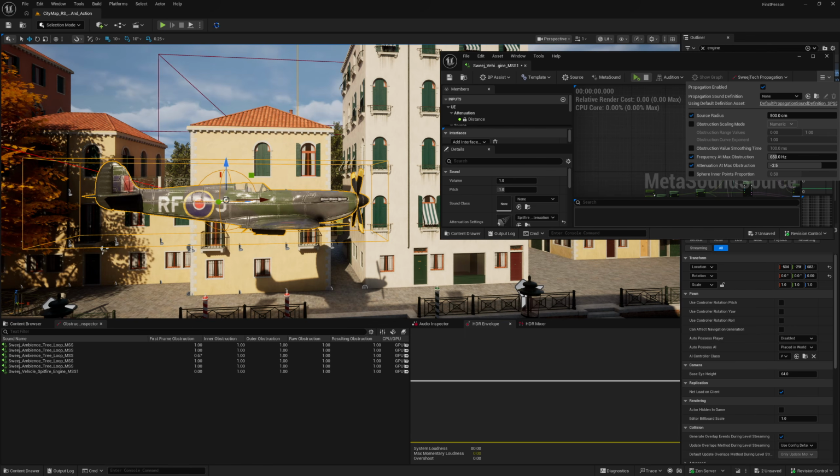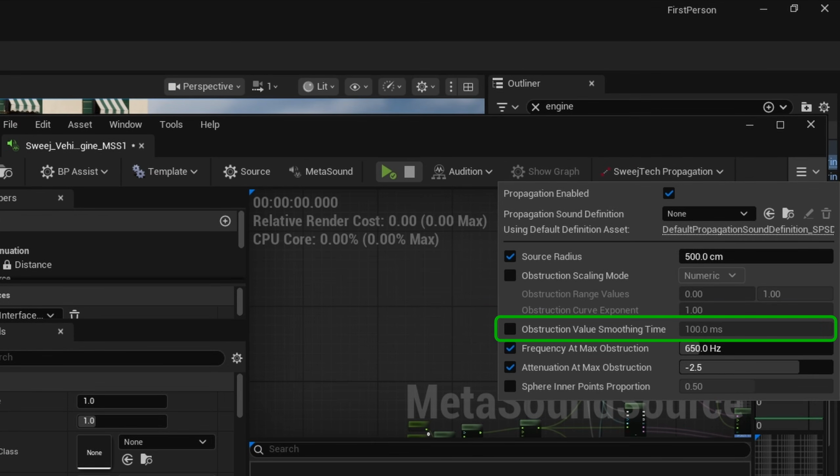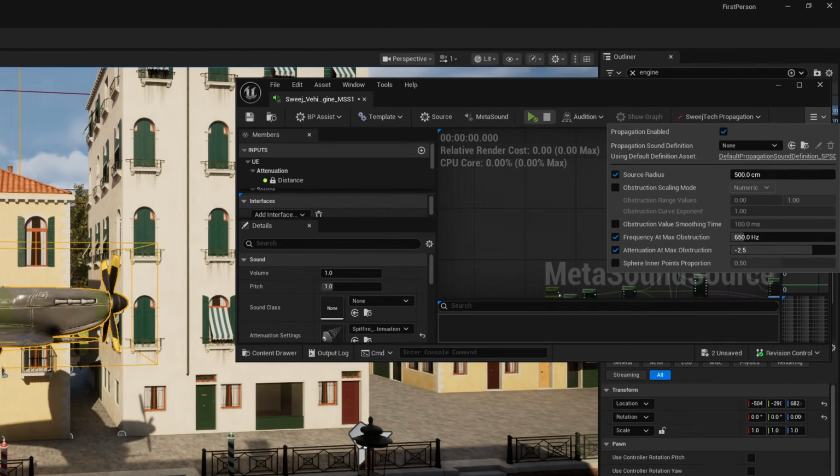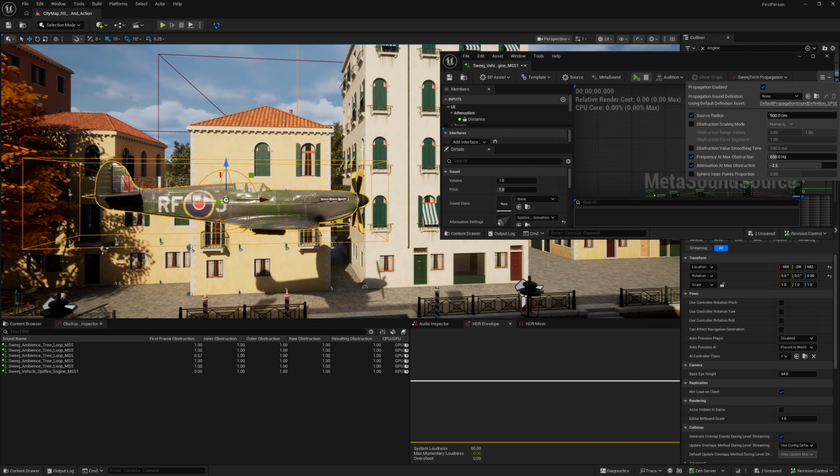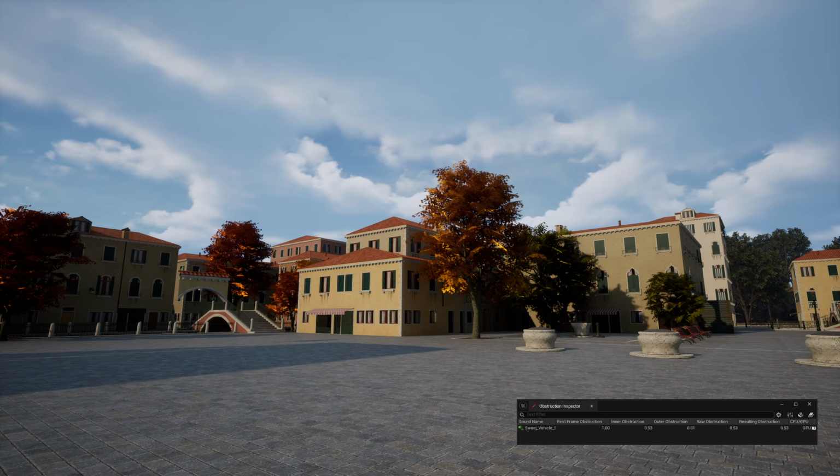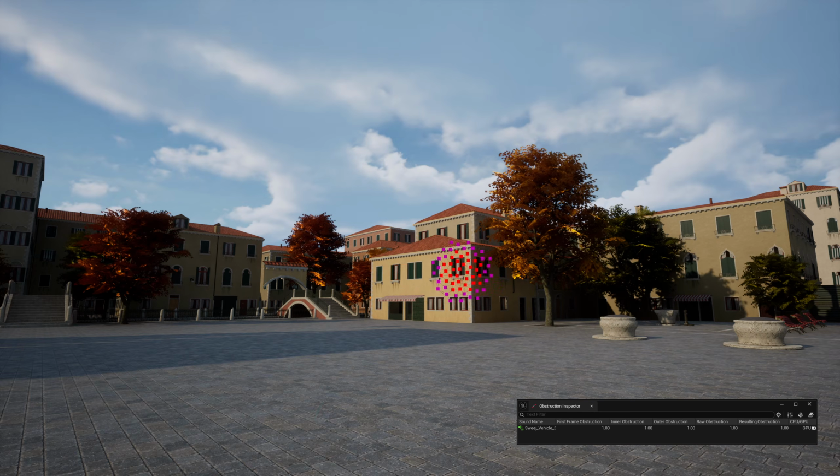The obstruction value smoothing time determines how fast the system transitions between obstruction states. And again, you can determine this on a per asset basis. For example, in the case of this relatively fast moving aircraft, I might override the default value of 100 milliseconds and instead choose 50 milliseconds so that we can hear the obstruction filter and attenuation adapt more quickly as the sound propagates around the buildings in the scene.